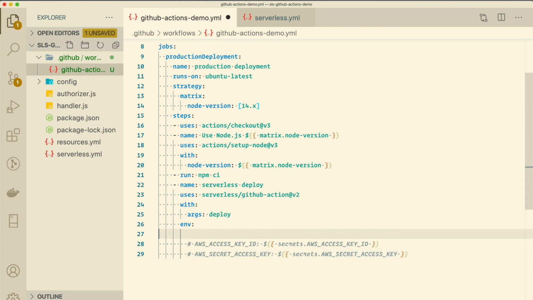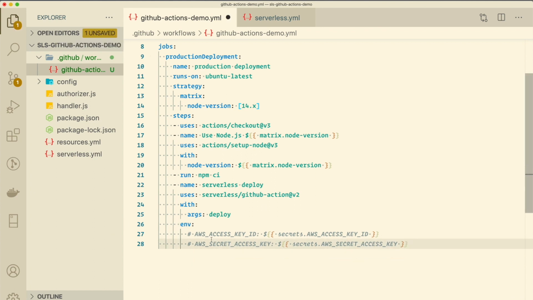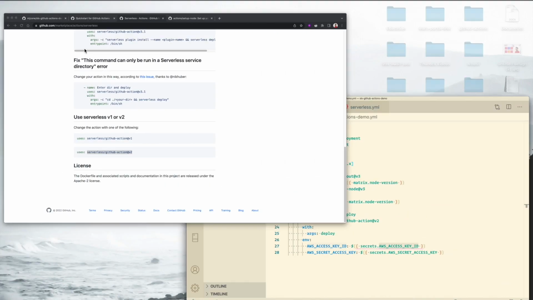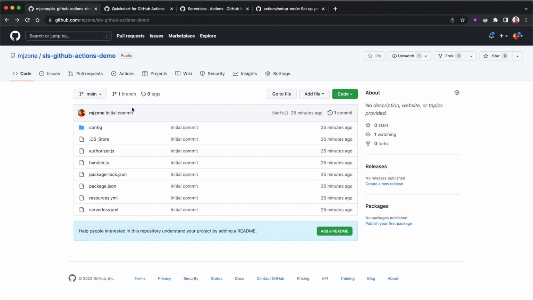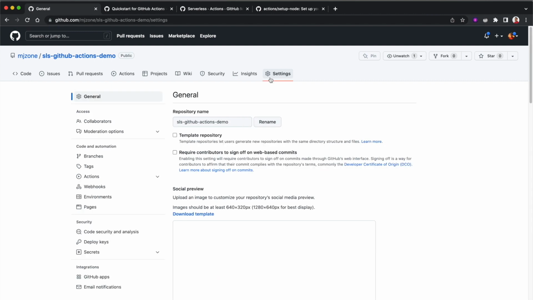So let's remove these two lines of code and uncomment these two. So here we are not hard coding the access key IDs and secret access key, but we will use GitHub secrets to store these as environment variables. So let's go to GitHub, and I'll go to my repository which I just created, and there we have this settings section. So I'll go to settings, and in settings I can see this secrets section. So I'll click here, and underneath that I have actions.